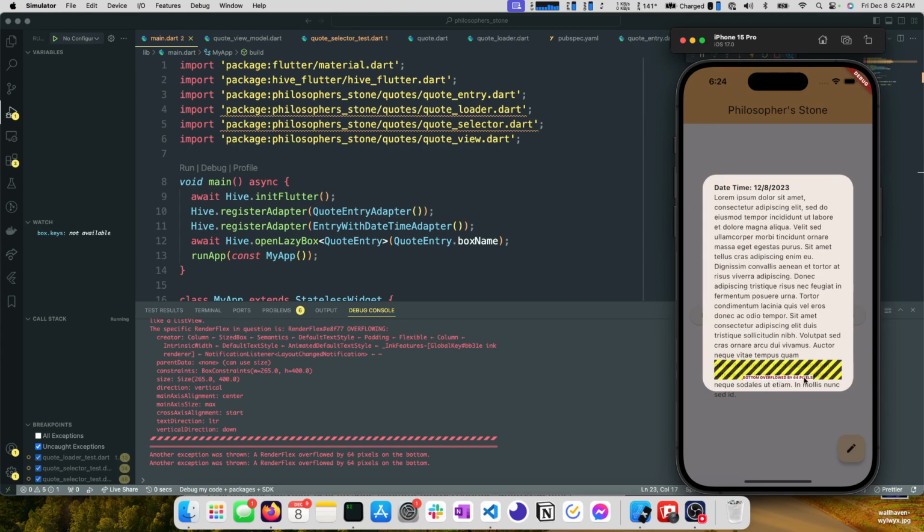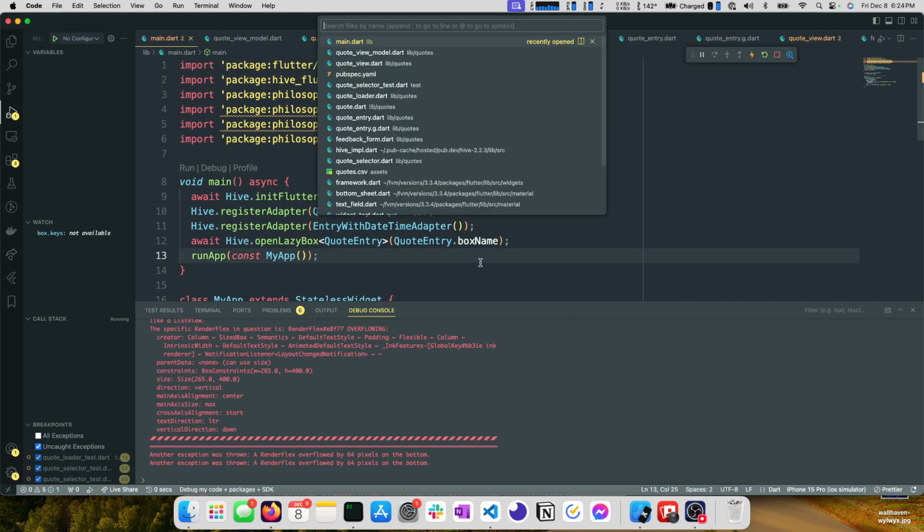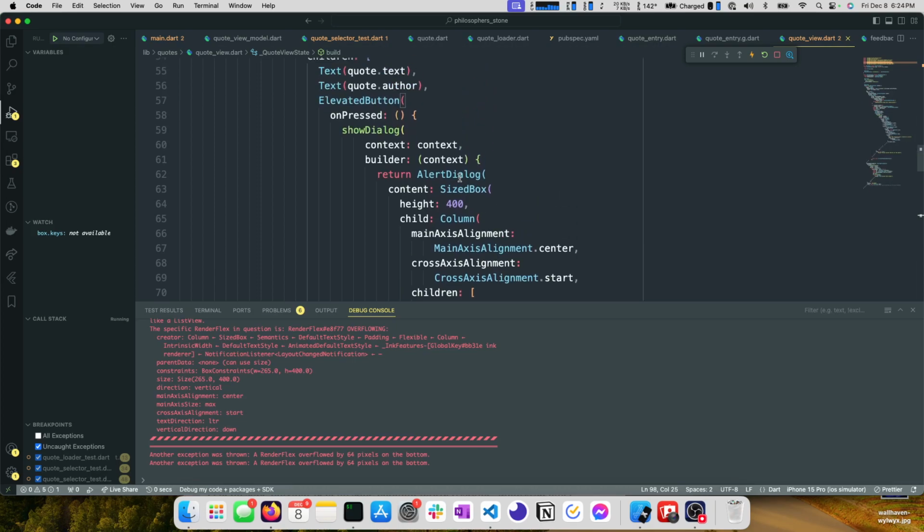Since we're debugging and developing locally, we will see this. But if we were to ship our app as is, we wouldn't see this striped color and this error. It would just overflow. So the text would still go out of the bounds. So we're going to fix that, right? So let's go to our quote view. We have this alert dialog.